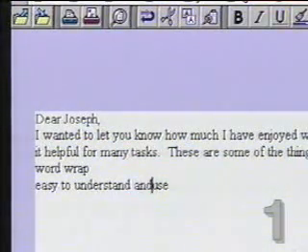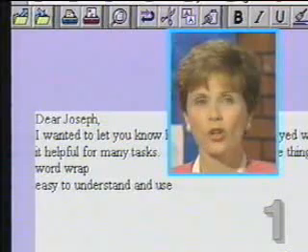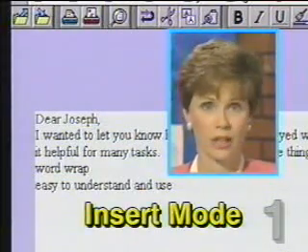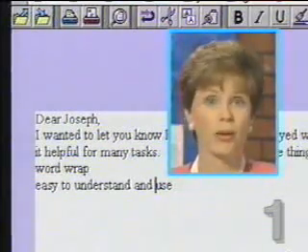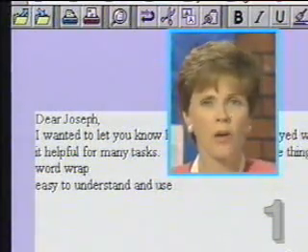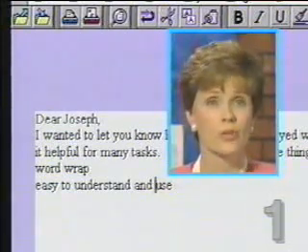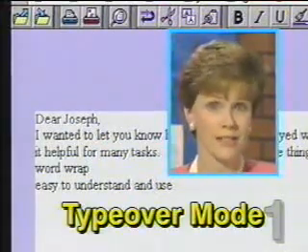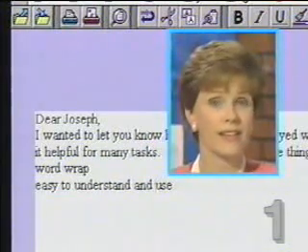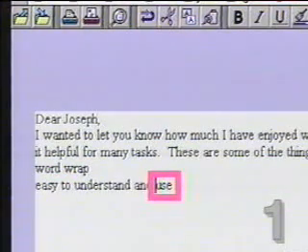press the space bar. Notice that the text to the right of the insertion point moved over to make room for the new text. This is called working in insert mode. While in insert mode, the program will move any existing text to make room for any new text we enter. However, suppose we wanted to replace the existing text with new text. To do so, we can switch to type over mode, which will allow us to replace text to the right of the insertion point with any text entered.